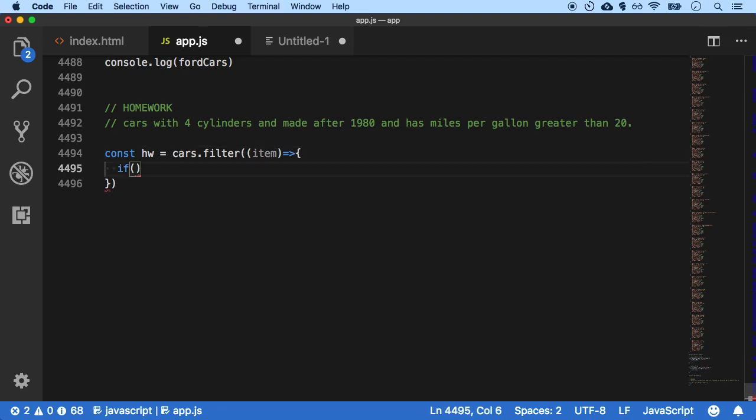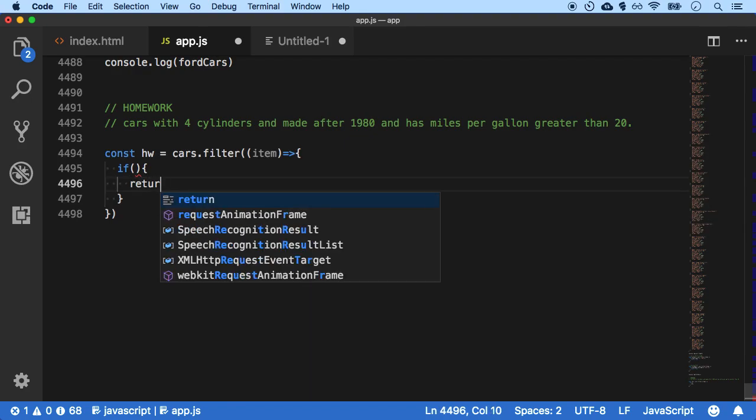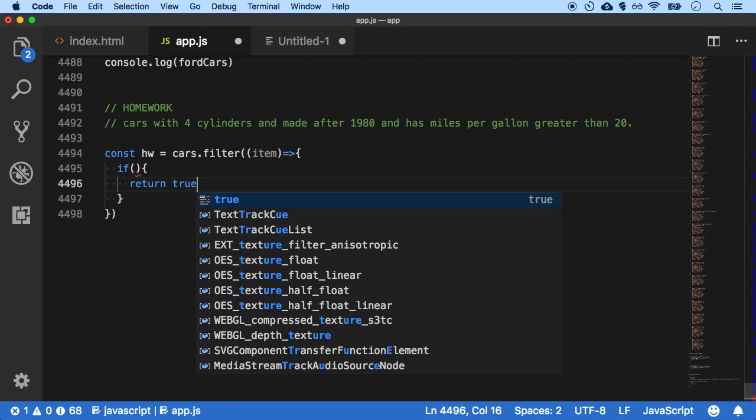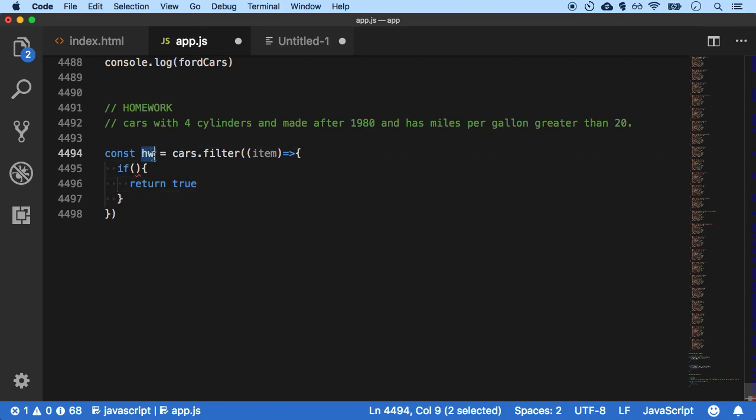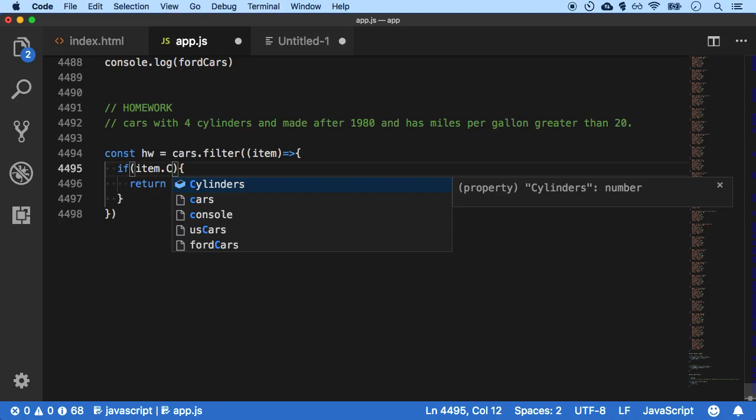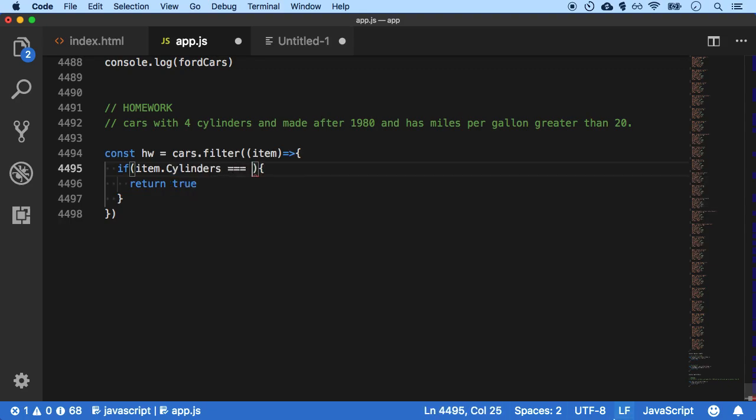So over here, I'm going to say if, and whatever that criteria is, if that's true, I'm going to say return true. All right. So every time that item gets pushed to that particular array, and we get a new array, which is going to be captured inside homework. So these are the three criteria we need to write. All right. So the first criteria is very easy. I'm going to just come on over here and say item dot cylinders is equal to, triple equals, 4.